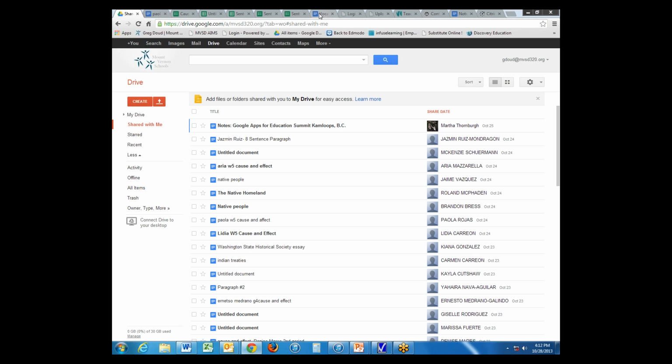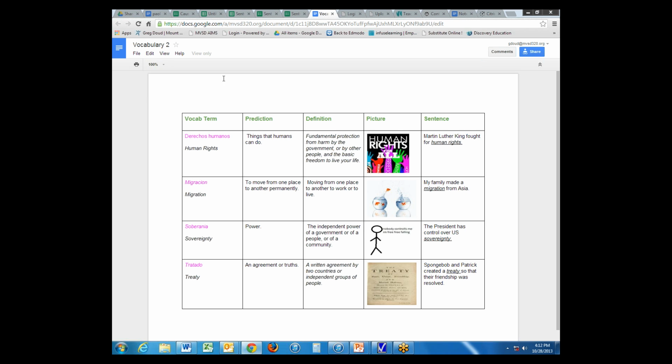The collaborative one that I had them do was to create a cognitive content dictionary, and they had to make a table in Word, and then they had to go and divvy up which one of the vocab terms they were going to do, and then make the prediction and copy down the definition, and then find a picture and create a sentence. And like Ashley was, whoops, I just went black.